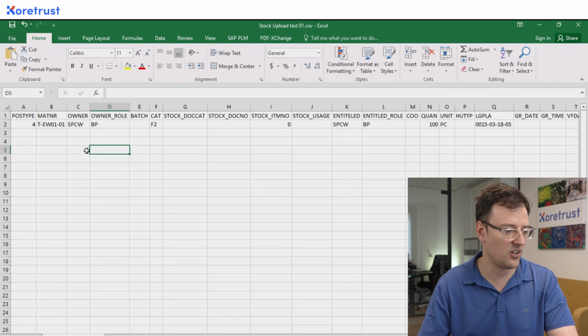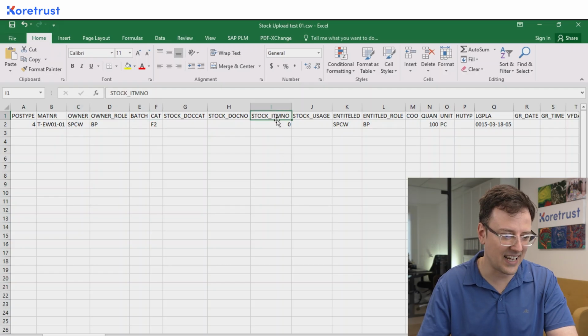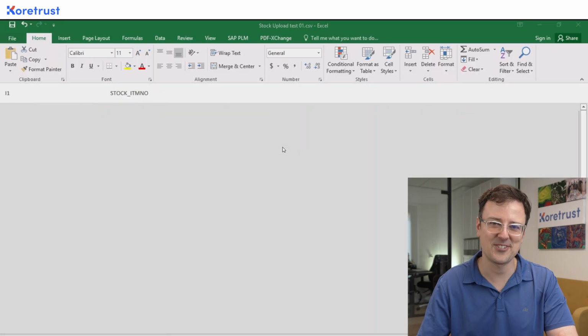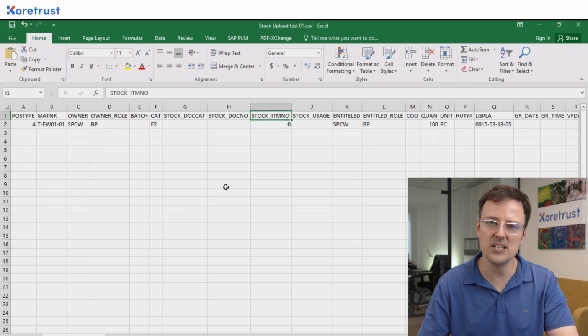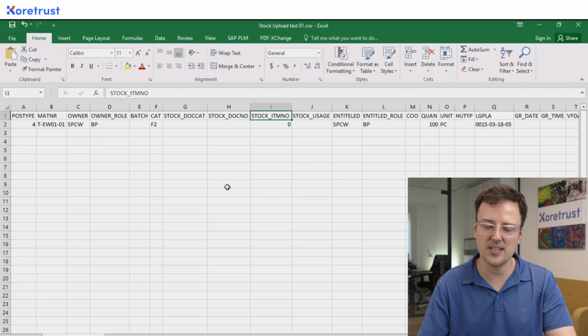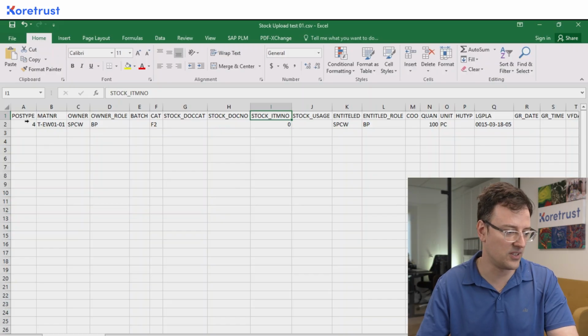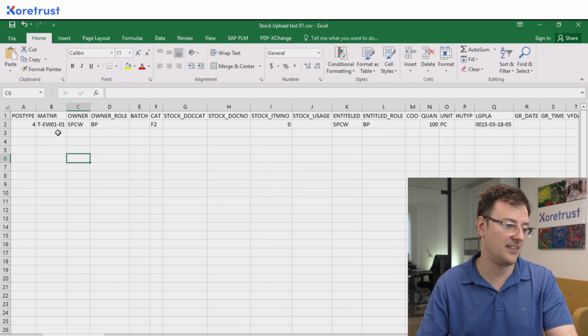And there's a bunch of not easy to understand descriptions like POSTYPE, MATNR, owner, cat, stock item, ITM and O, okay? There's a lot of stuff that is really hard to understand. The reason why it's hard to understand is because these are technical names of the individual fields that will be uploaded once I upload this file into EWM. So indeed, for anyone starting off, unless you already have knowledge of all these technical fields, it might be a bit confusing to see the file.